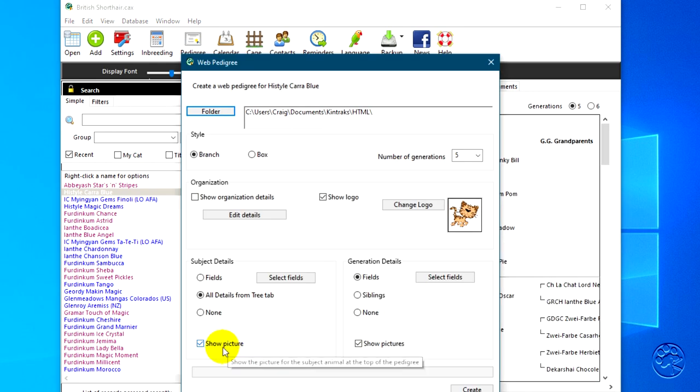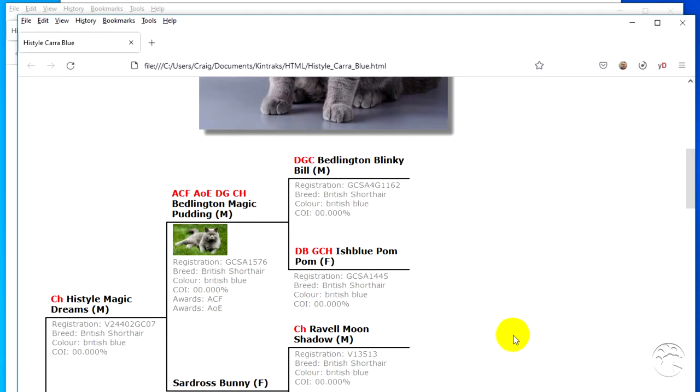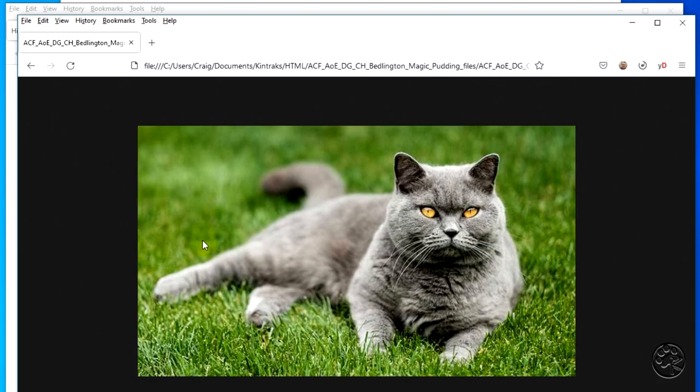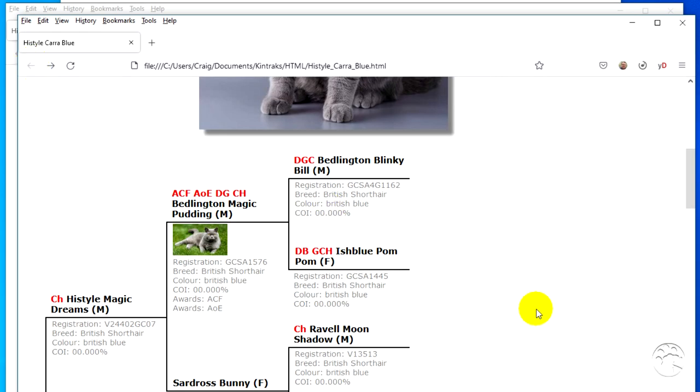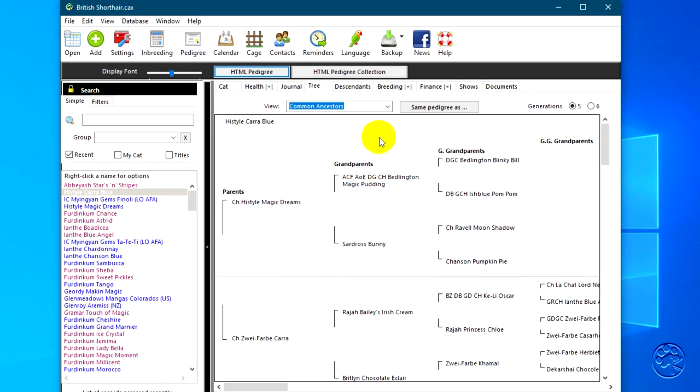You can also choose whether you want to show pictures for the subject animal and the generation animals. The subject picture will appear quite large at the top, and the generation pictures will appear as small thumbnails. The user can click on the thumbnail to view a larger picture. Click the back button to go back to the pedigree. This is the same with the main picture at the top.